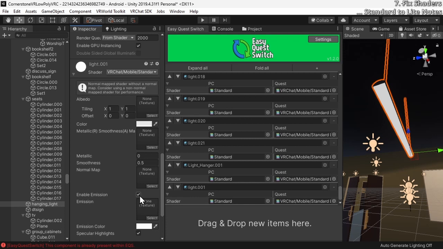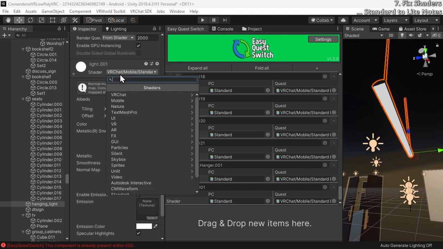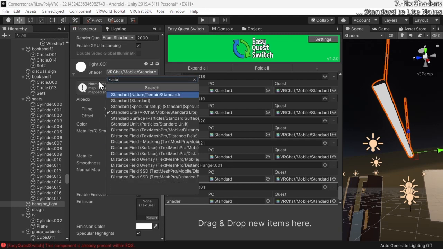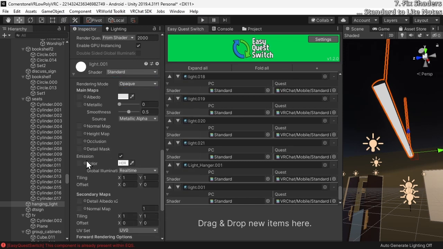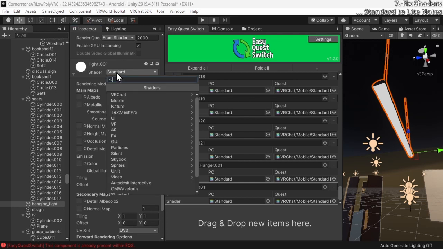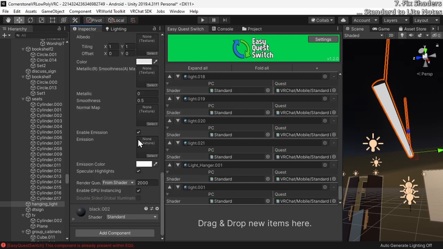I think the reason for that is in the metadata, this variable is called enable emission, whereas the standard only has a check mark for the variable named emission. So that's why I'm guessing it doesn't carry over that one check mark. But it does carry over the emission color.